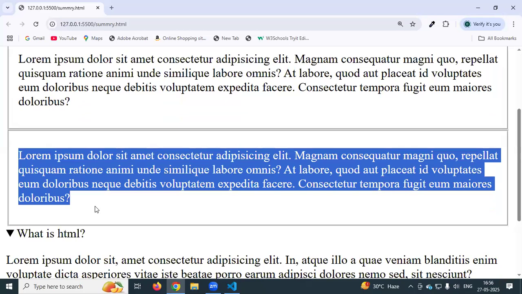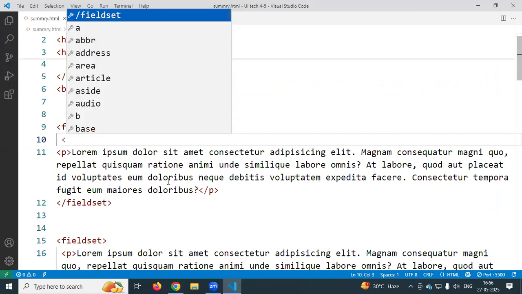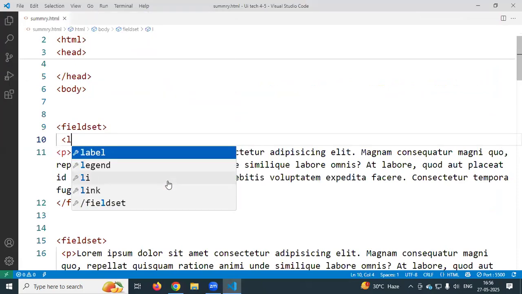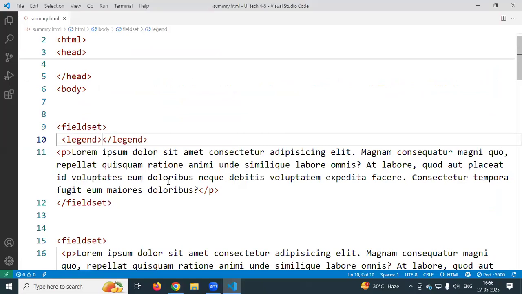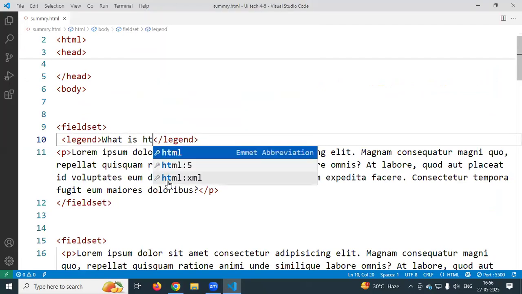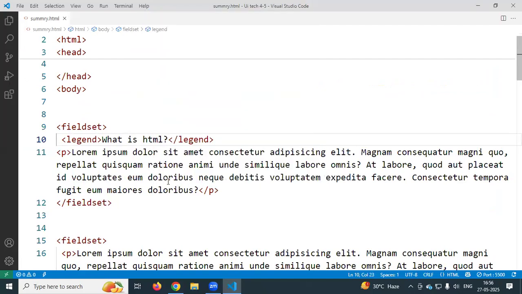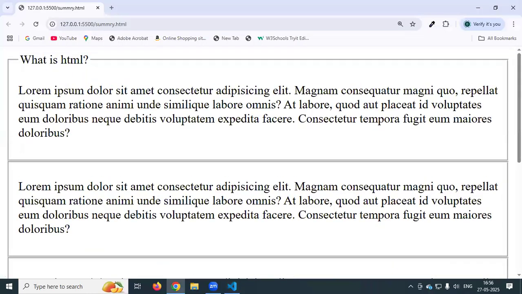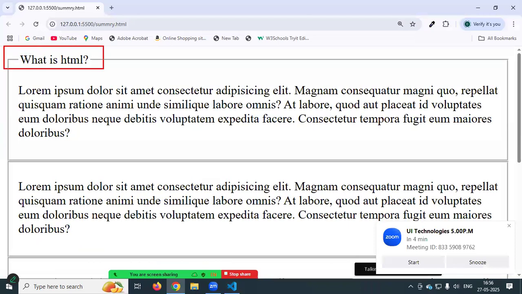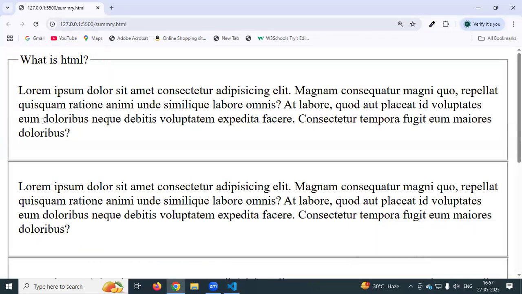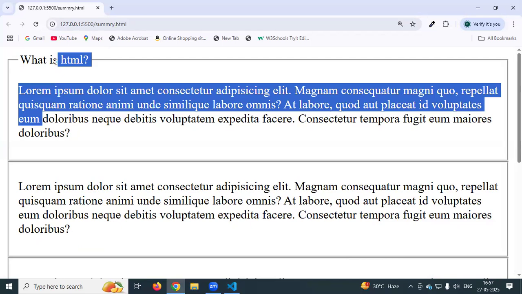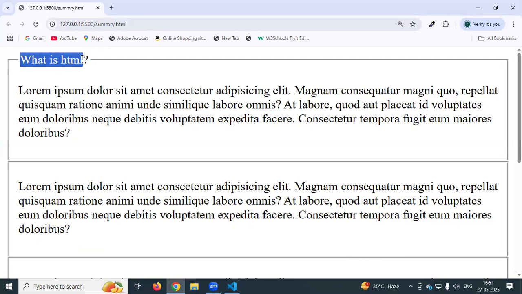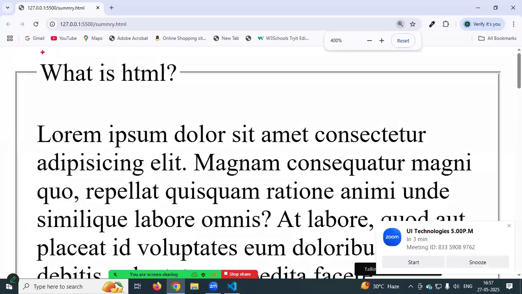You have to put the title. How to put the title, using which tag? The legend tag. Legend open tag is there, legend closing tag is there. I put the title. What is the title? What is HTML? This is the title, see. Now tell me, this paragraph belongs to what title? What is HTML. It is called the legend.